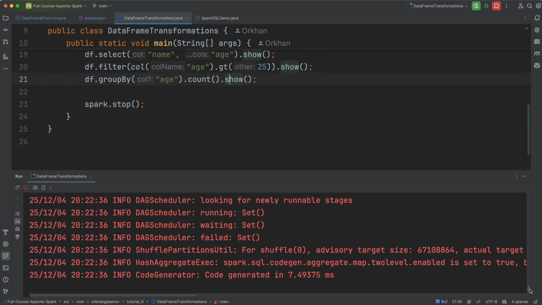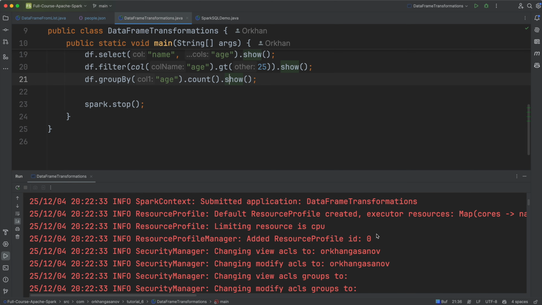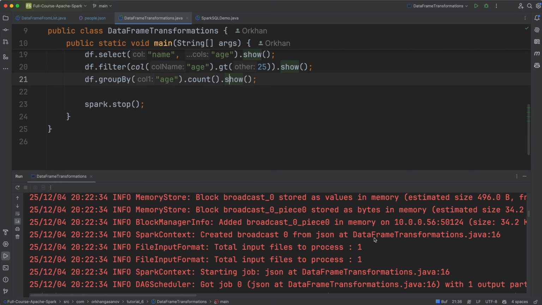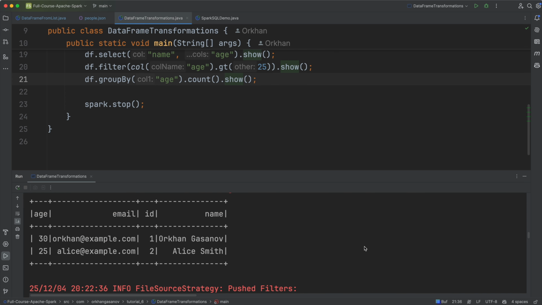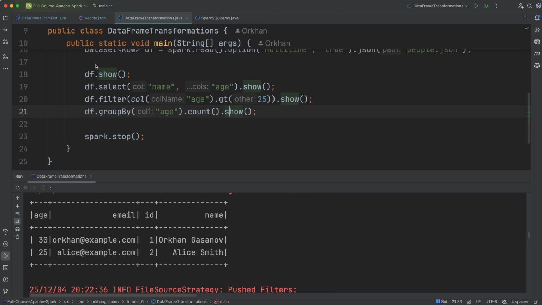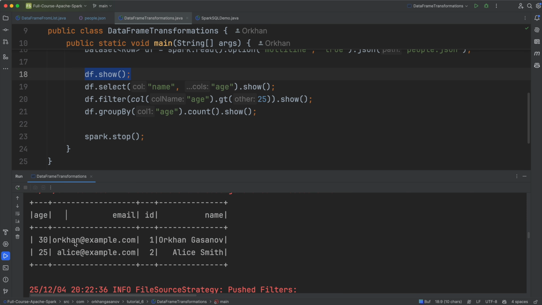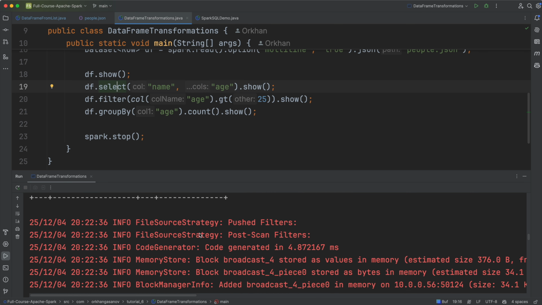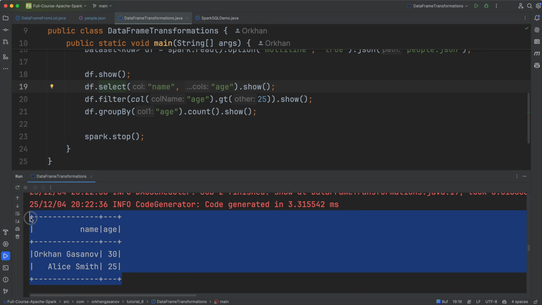So let's see one by one, right? The first one that we get here shows what we have in our table. So in our person table, we have 2 entries, and the next one is where we select, like from a SQL table, only name and age, and it exactly gives us what we want. It gives us name and age.